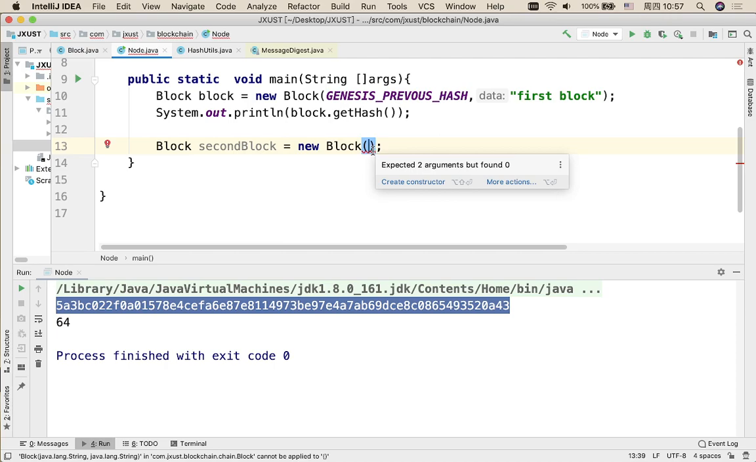My question: what can I put as parameters? What should we do? Put the two parameters, two parameters. Very good.